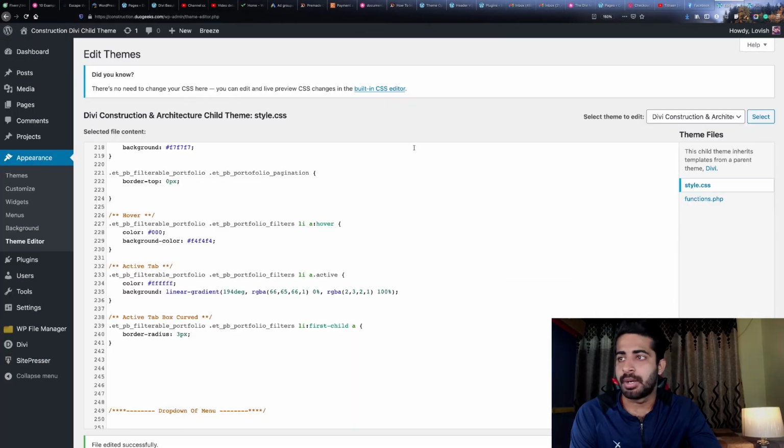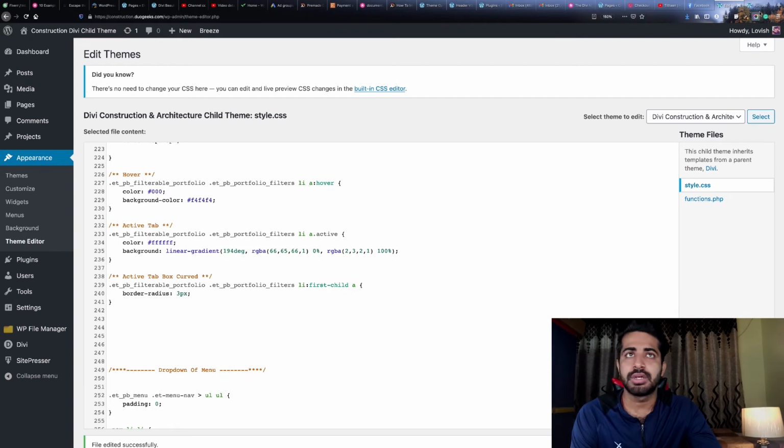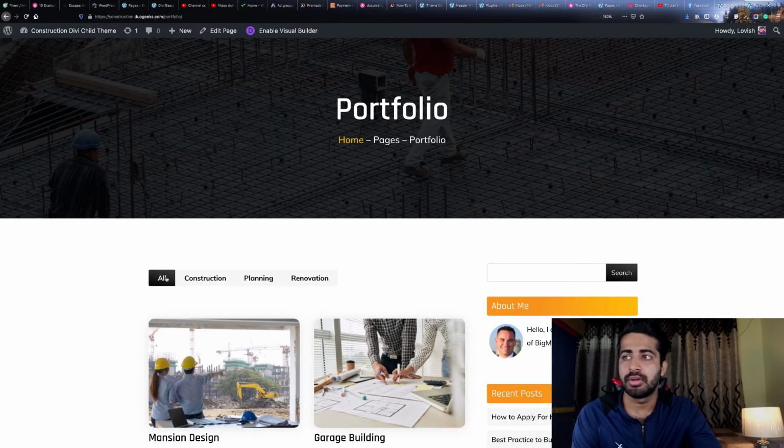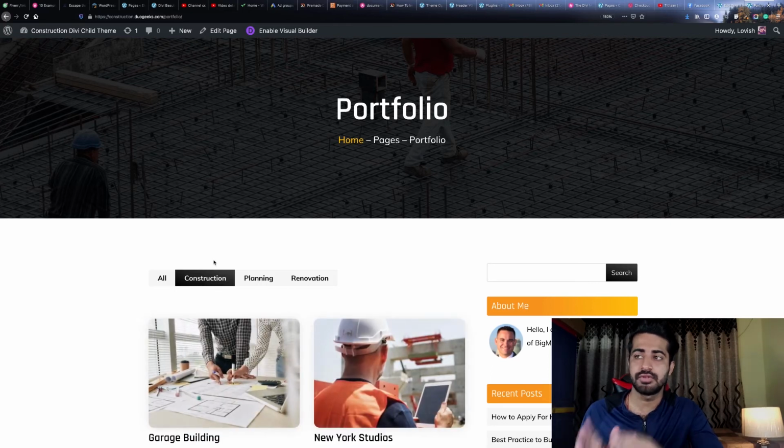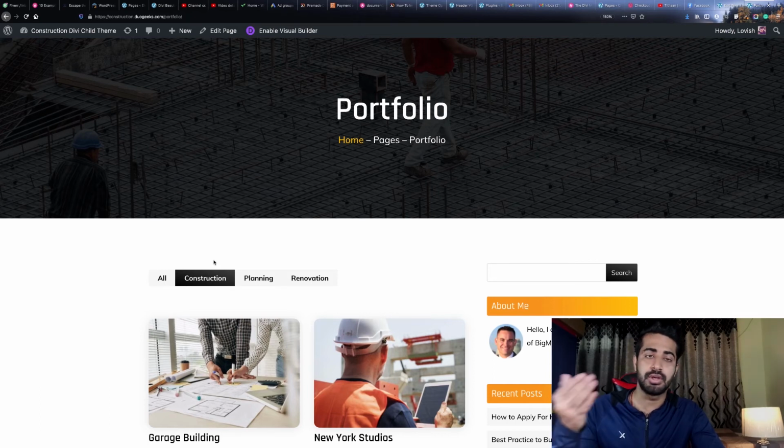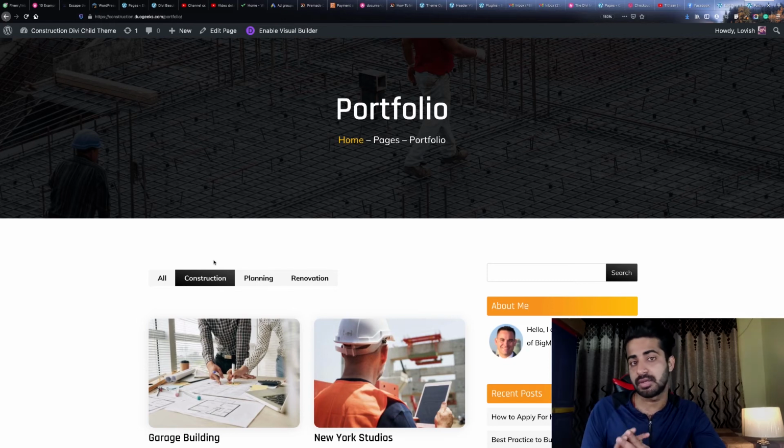Now let's move to the other part, which is this one. If you see over here, if I click on any of these portfolio categories, like all, construction, planning or renovation, the current portfolio has a black background and the text color is white. Now let me explain how you can do that.